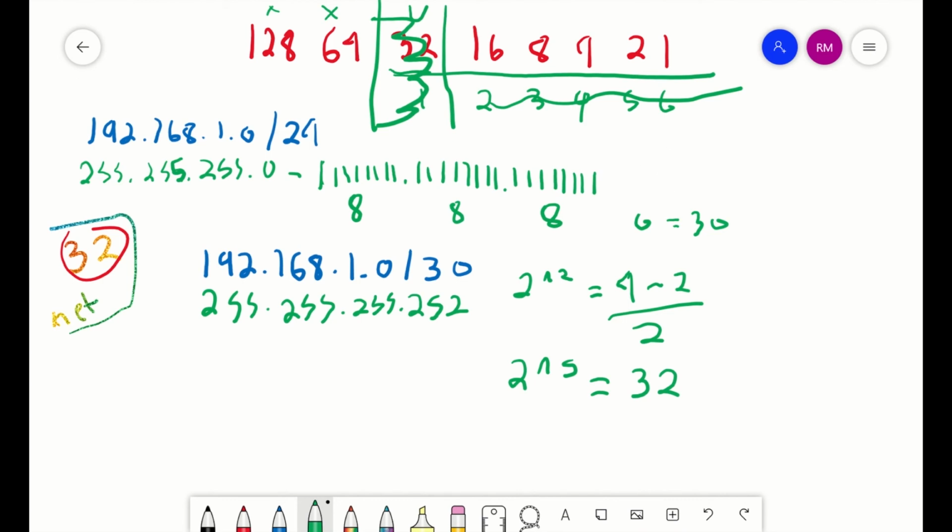everything. It'll change the subnet mask, so we will have 1, 2, 3, 4, 5, and then 6, 7, 8, which will change this from a /30 to a /29. And it will also change our subnet mask from a 252 to a 248.